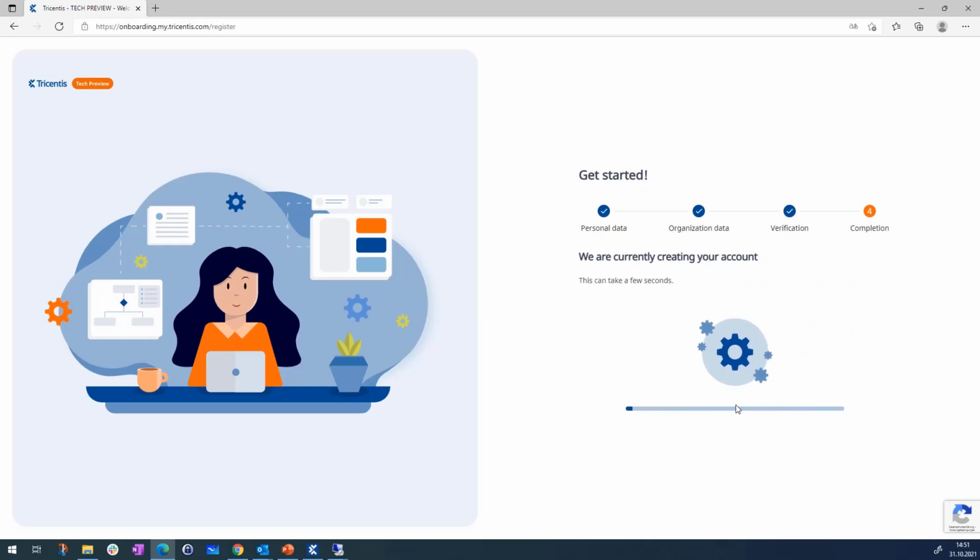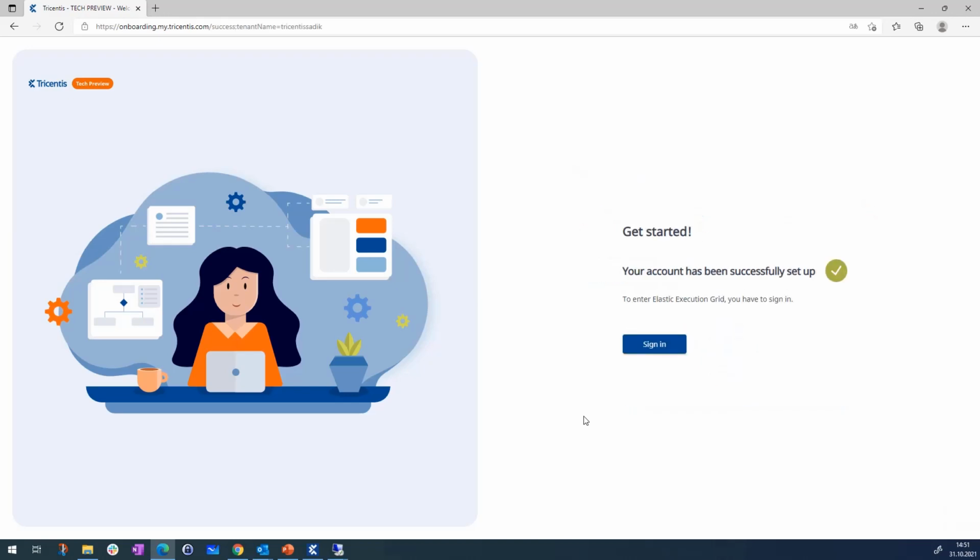the data what you have entered into the organization data, we are currently then spinning up here the environment for you. This may take now a couple of seconds, and after it is ready, we will see here on the left corner the sign in button, and then can instantly jump to our own area of Elastic Execution Grid. Here we go. So as you can see, our account is ready. So what I need to do is click here on sign in.